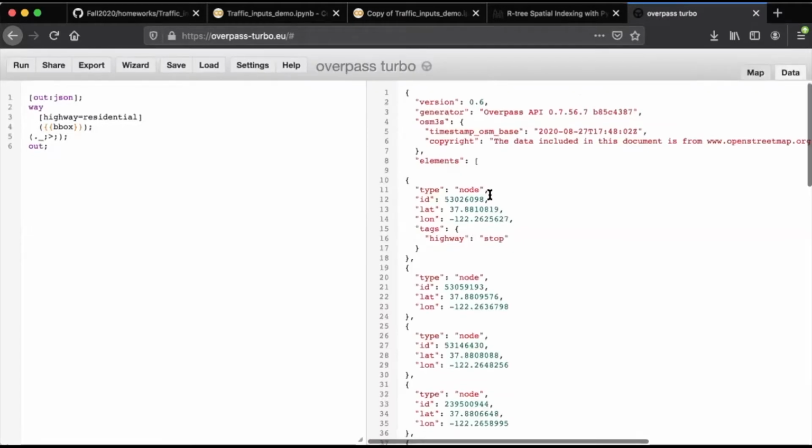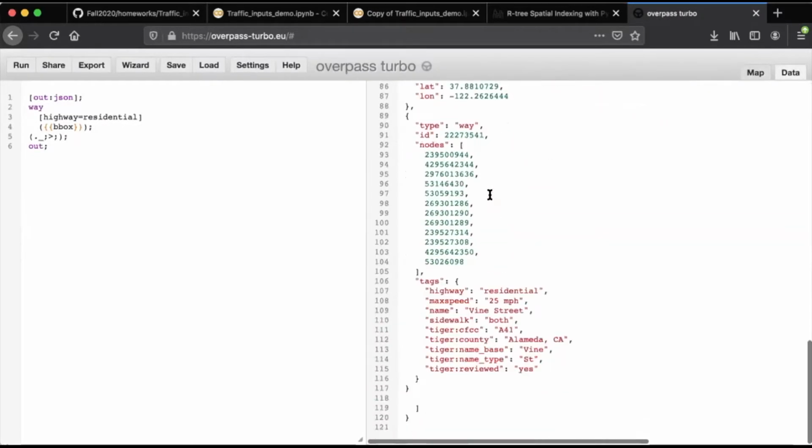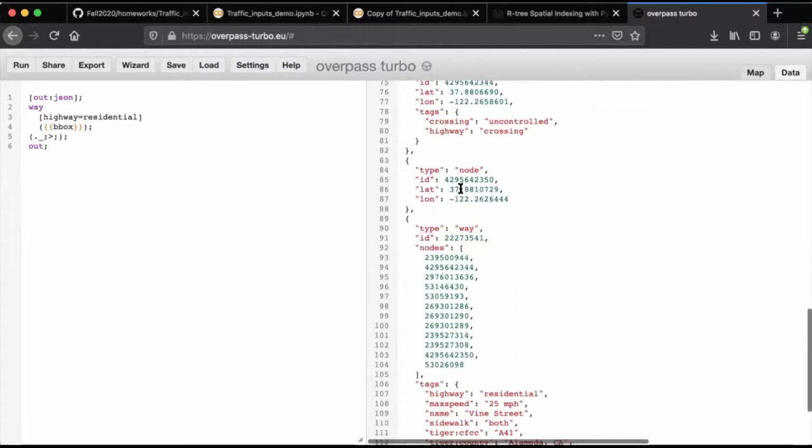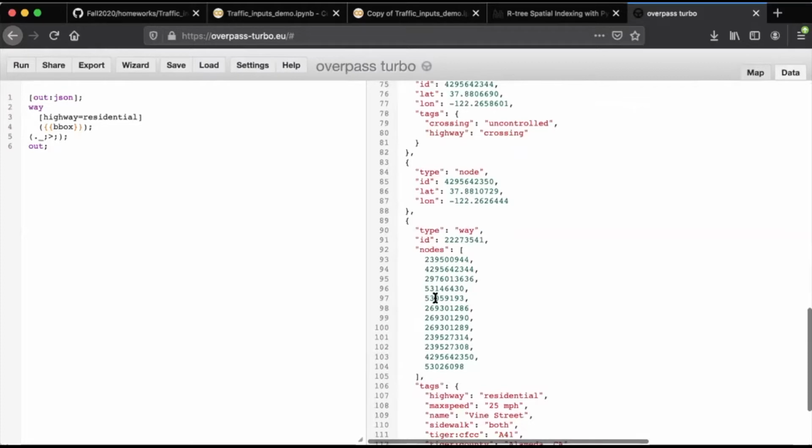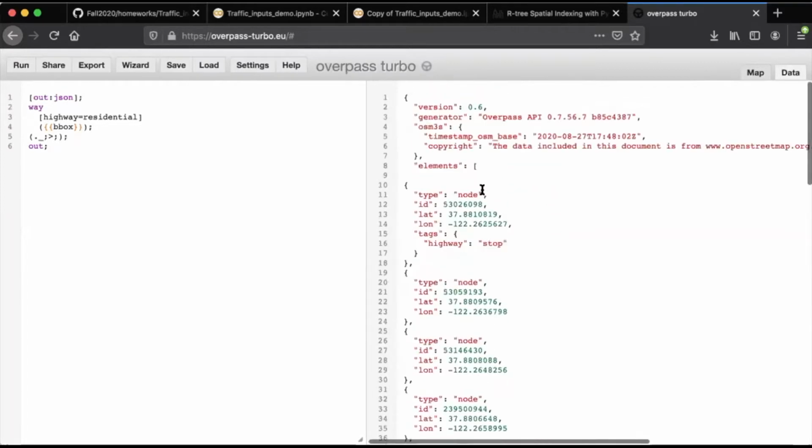Okay, so now we have not only the way element, but also the information of all the nodes that form it, including their coordinates. You can copy paste this data to your own text editor and then further process it.